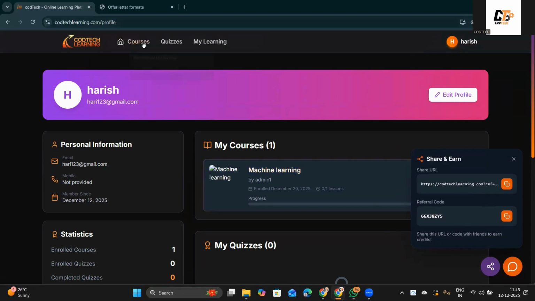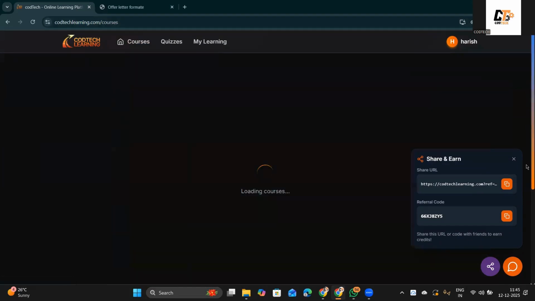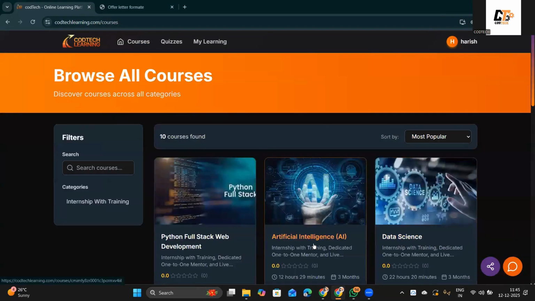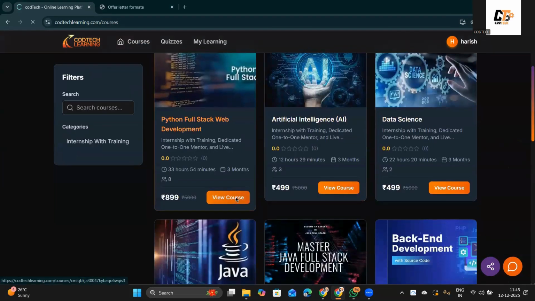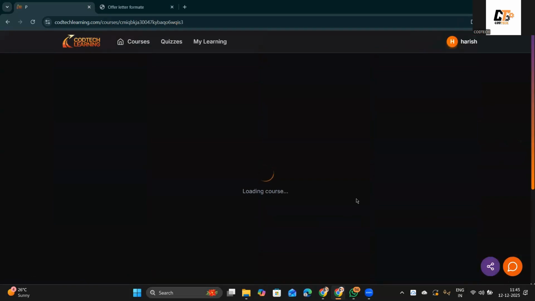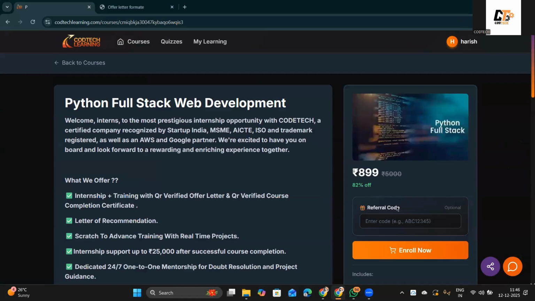When your friend is going to enroll, ask him to enter the code. For example, if he is enrolling for Python full stack development, it's showing 899 for 3 months. While enrolling, ask him to enter the referral code here and enroll right away on the website. Then you will earn 50% of the payment, like 450 rupees will be added into your account.